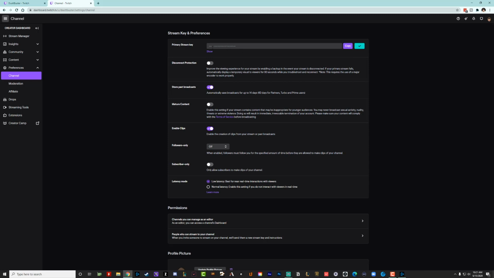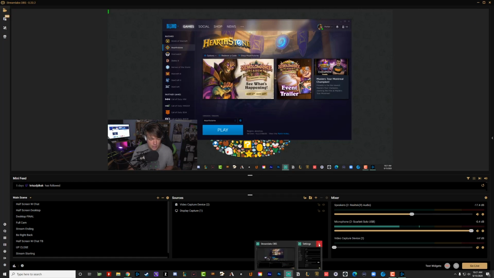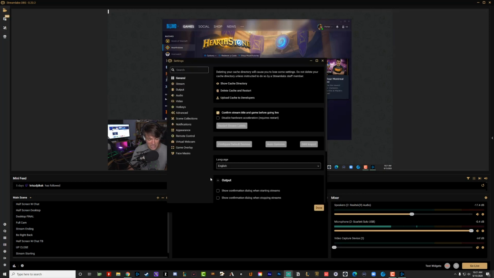Now, you're going to need to copy this. Twitch gives you a beautiful little copy button here, so we click copy. That copies the Twitch stream key to your clipboard, and then we hop back over to Streamlabs OBS, as you can see here. Once we're here, I'm going to close out of the settings tab, and go back to the settings cogwheel. We're going to be here a lot.